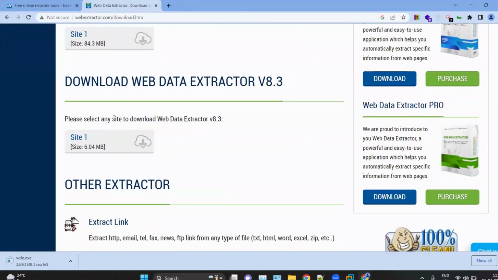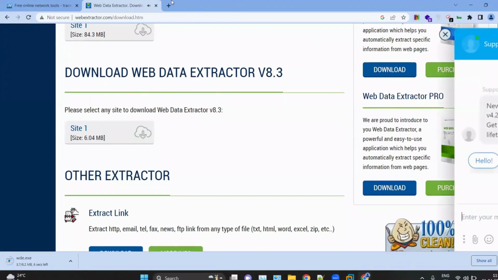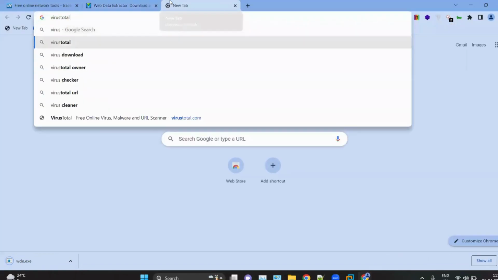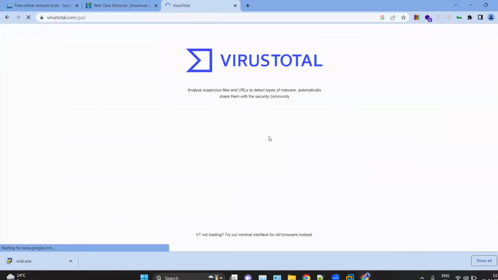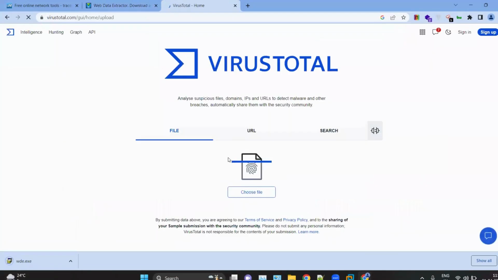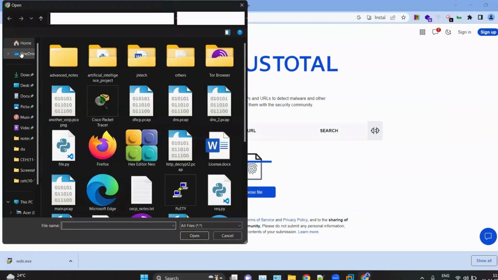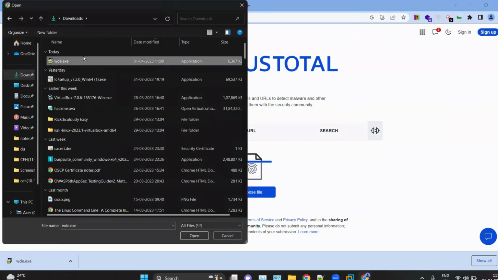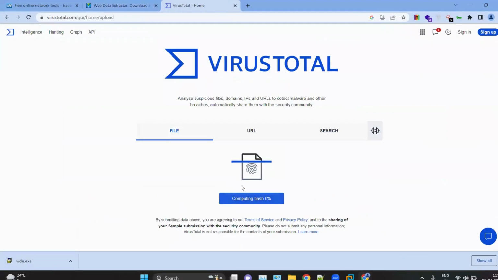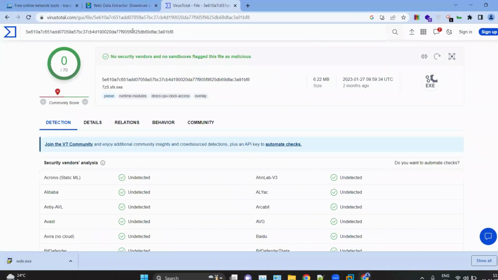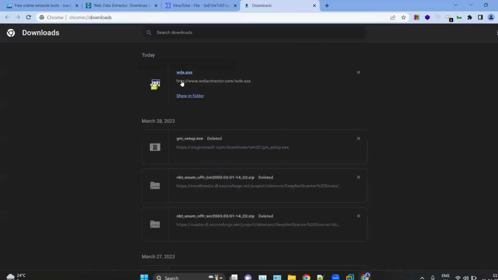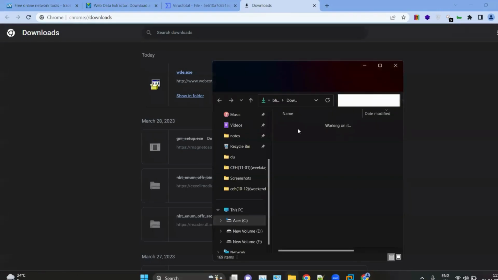Before installing any tool from any website, we can check it using VirusTotal, to see if the setup is malicious or not. So we can upload it to VirusTotal. Okay, this is malware free, so we can use it. So here we can install it.